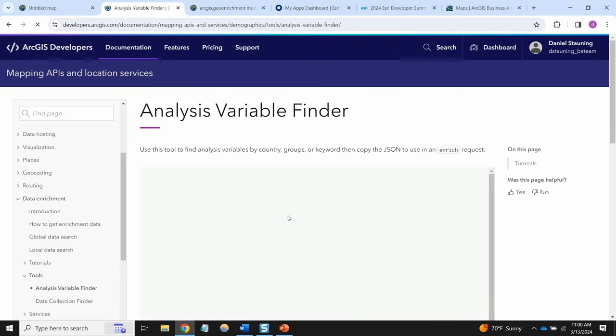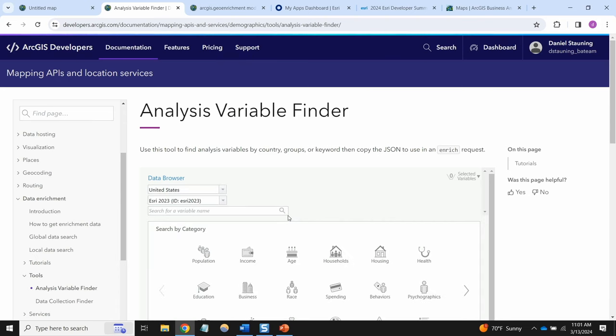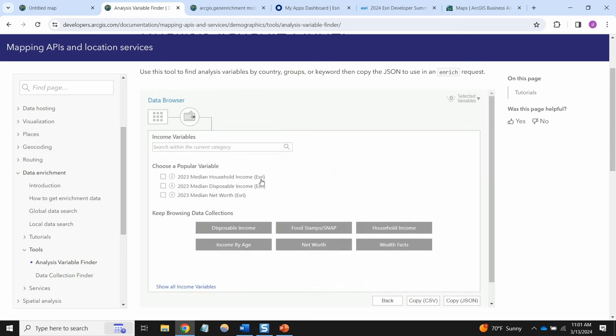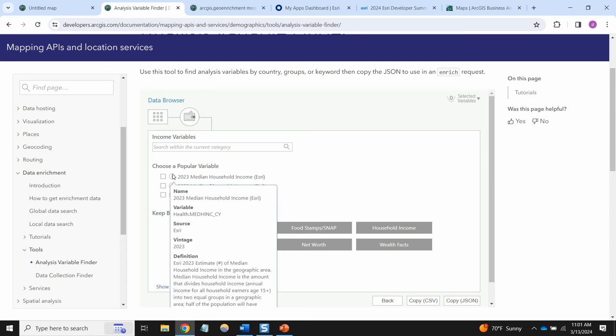Individual analysis variables can be found in this data browser experience. So if you don't want to work with the data collection to get, you know, several variables back that all have some kind of similar meaning, you can drill down into here to find individual analysis variables. So, you know, those income variables that I showed in the Enrich layer tool, it's the same kind of data browser experience. There are info icons here for each variable. You can hover on them and get a definition of what that variable is.